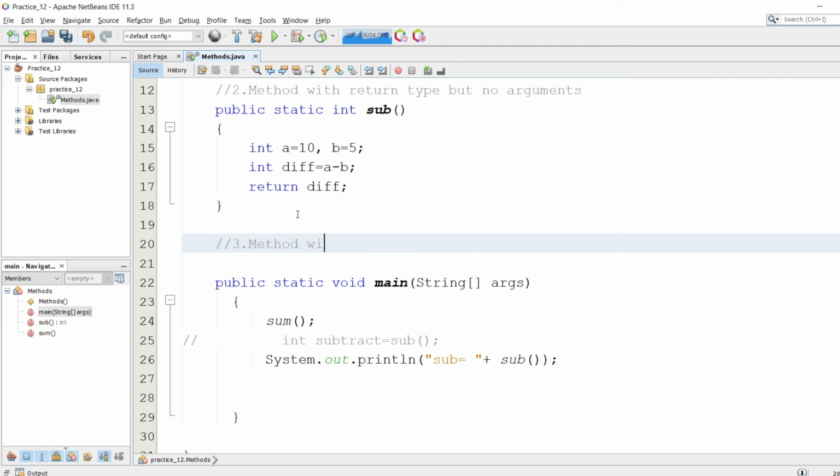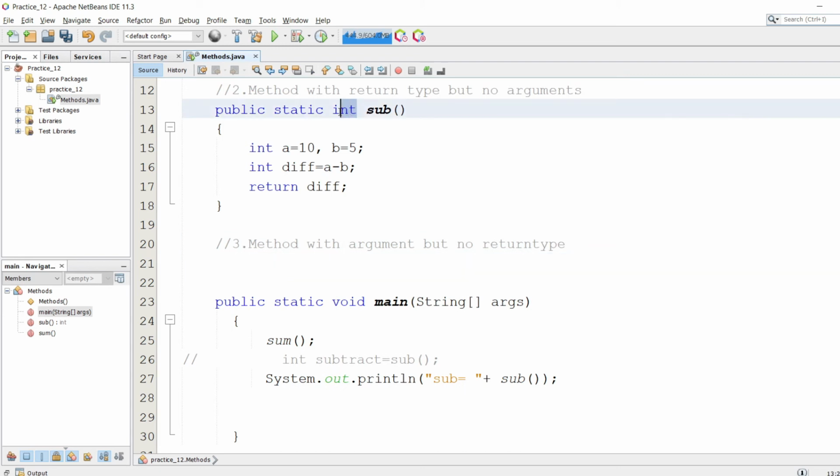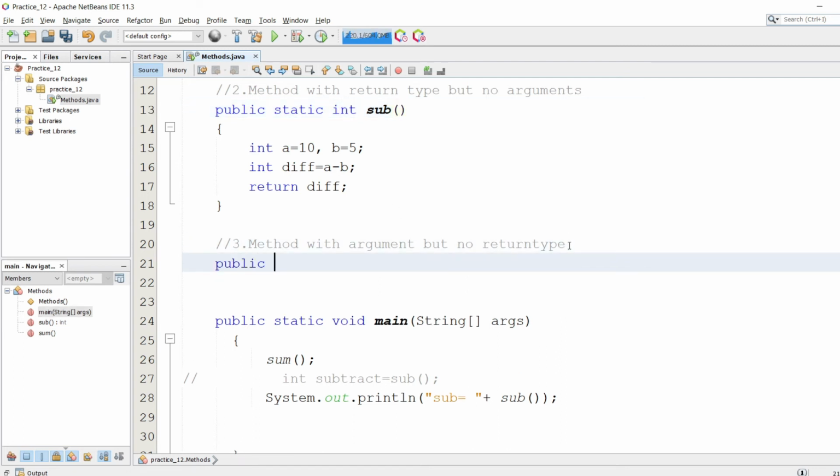Method with argument but no return type. As in the second, we had the return type as an int, but now it's going to take the arguments but not the return type. Public static void, so we don't have any return type here. I'm going to create a method for multiplication, so my function name can be mul, and it's going to take two arguments as integer values. So int a, comma, int b.